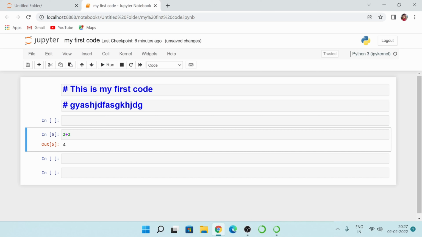So you can start playing around with it and write comments. If you have any questions, just go to the comment section and ask me. I will reply as soon as I can.